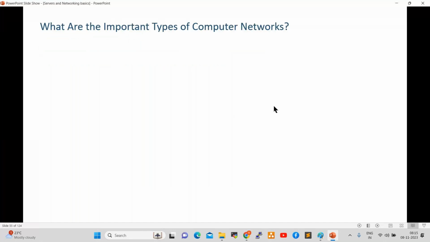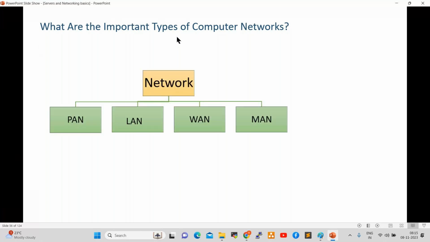Next one. What are the important types of computer networks? We have four important types of networks available, which are PAN, LAN, WAN, and MAN: Personal Area Network, Local Area Network, Wide Area Network, and Metropolitan Area Network. These are the four types of networks available.